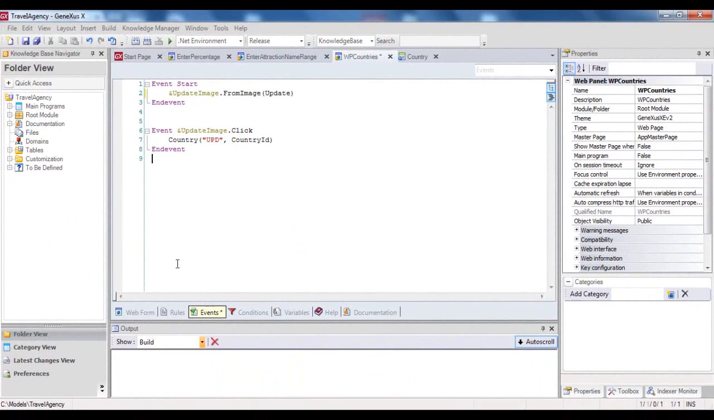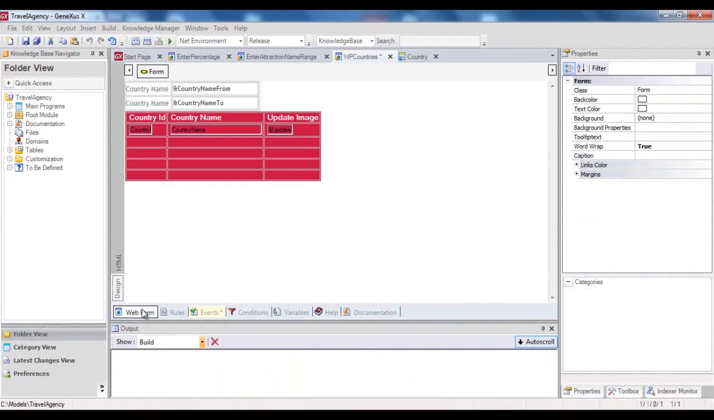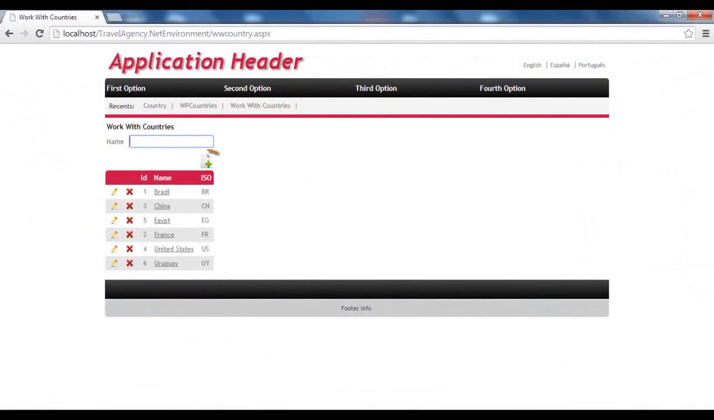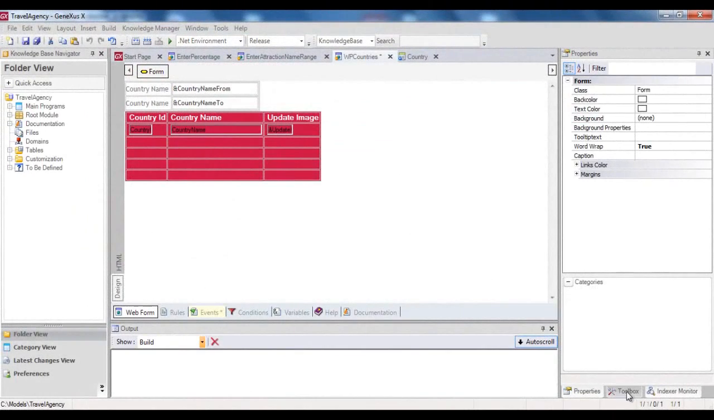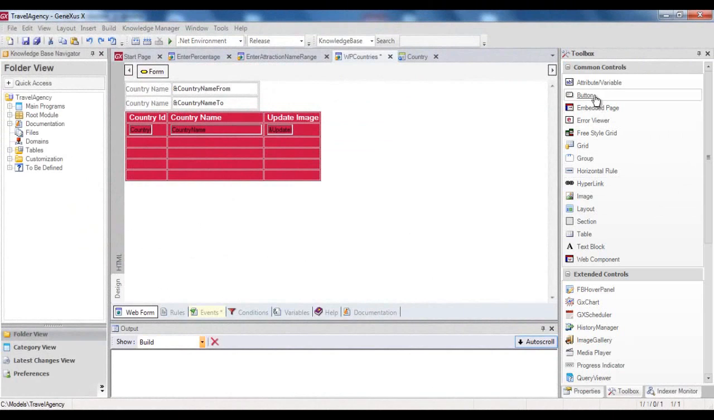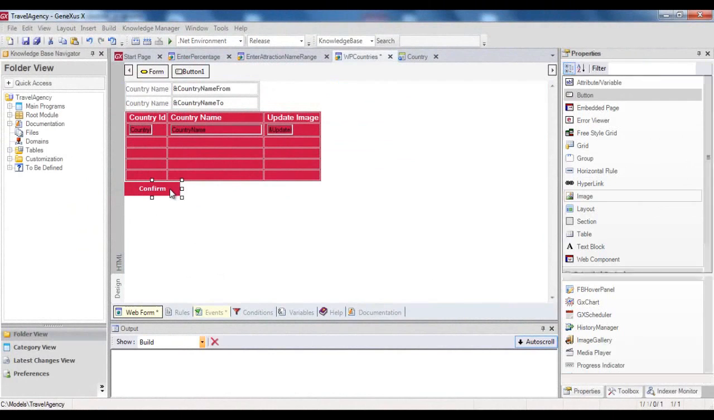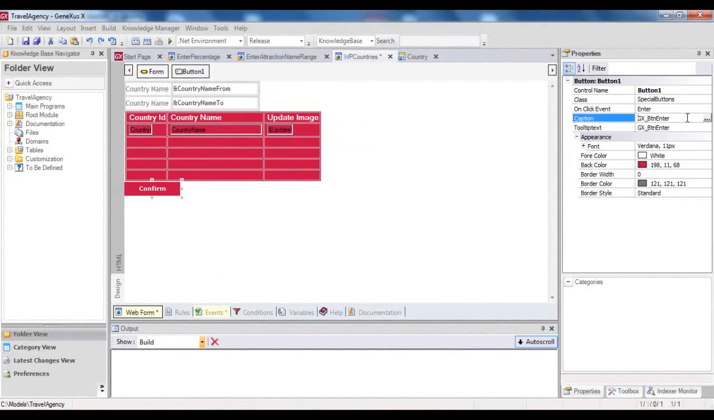Now let's add a button in the web form offering the ability of inserting a new country, as offered by the Work With Countries generated automatically. We drag a button here from the toolbox, and we may associate it to an image. But in this case, we will change the button's caption and use Insert Country.